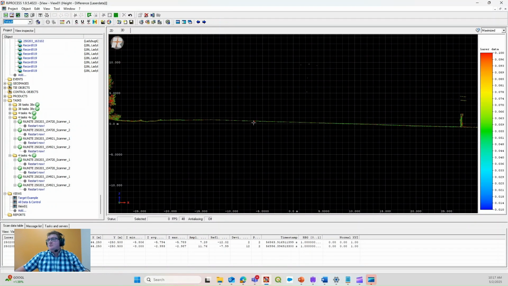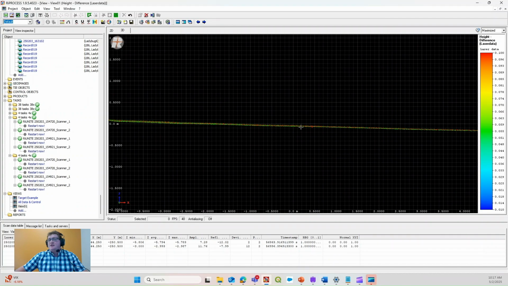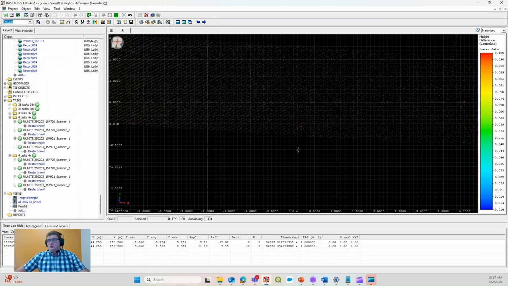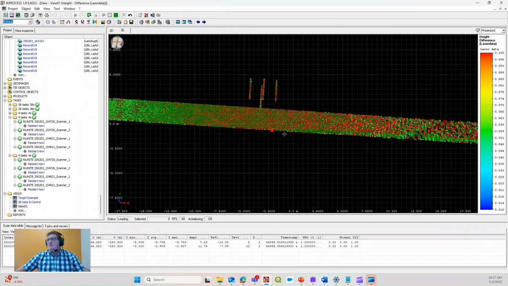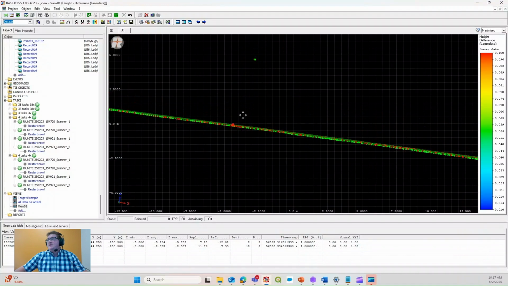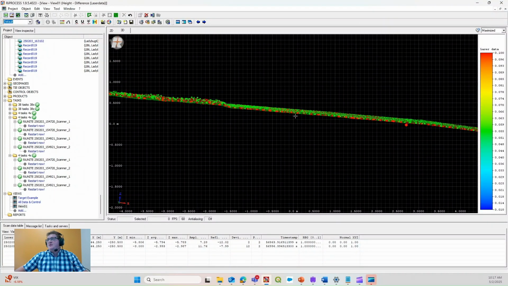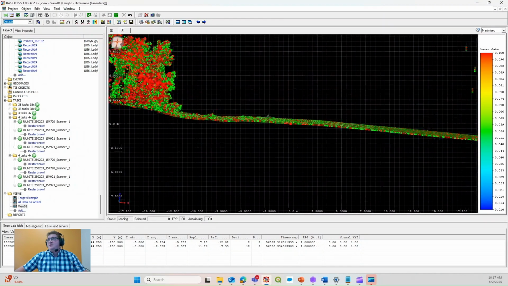Taking that same cross section to that same area, we can see that the point cloud now is right on top of each other, showing that this map has correctly represented that the point cloud has now been pulled together with RiPROCESS.